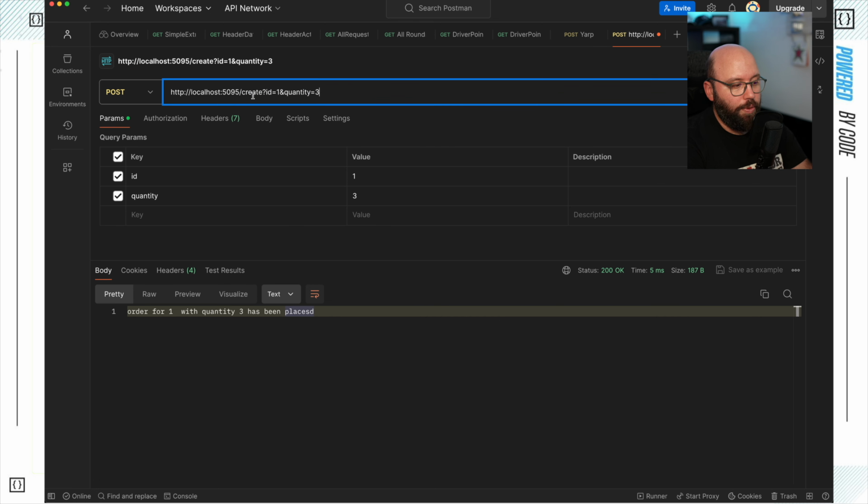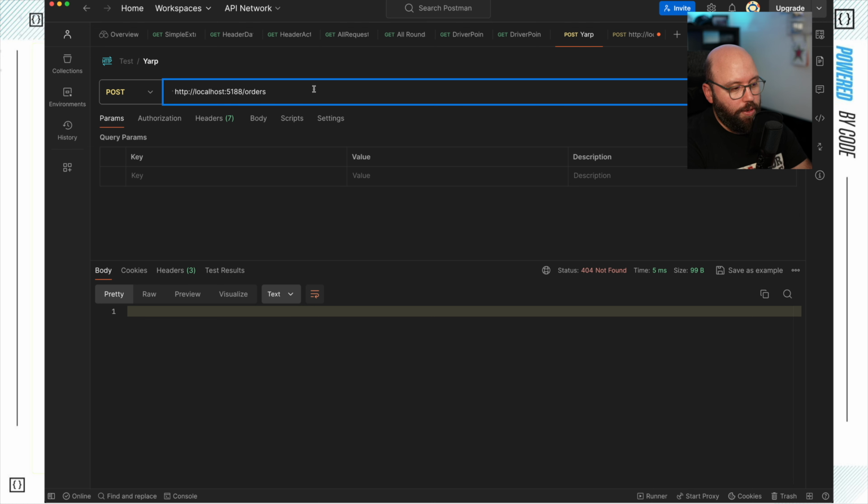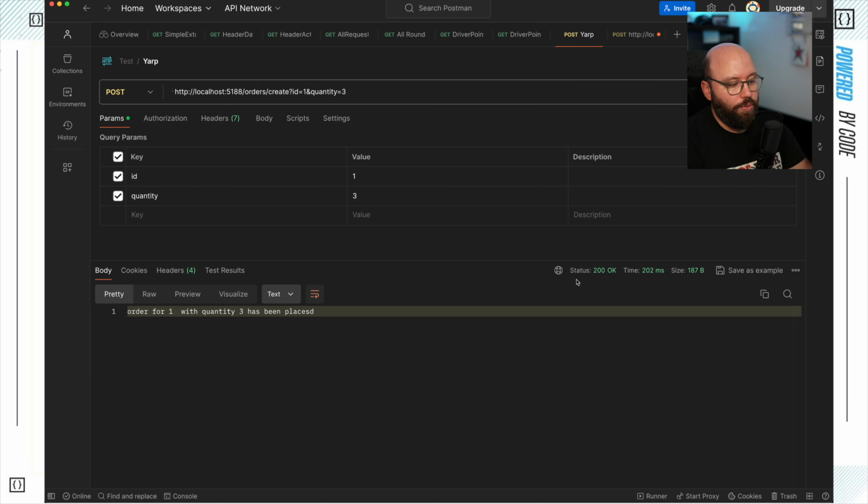So I'm going to copy paste all of this and I'm going to put it here /create. So now what I have here is my base endpoint, but I am calling the orders API through it. If I click on send, we can see I got a 200 and I got my response, which is the exact response that I got from here.